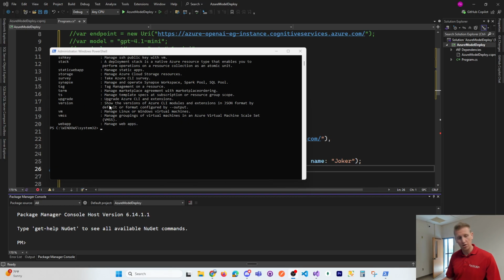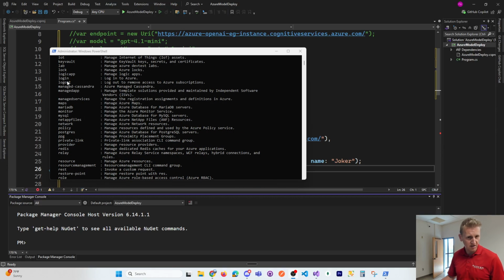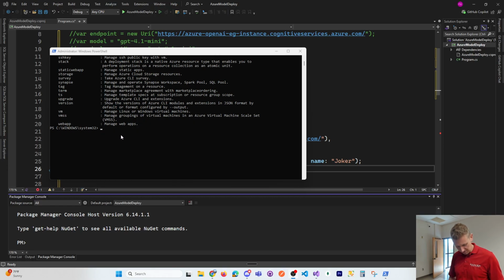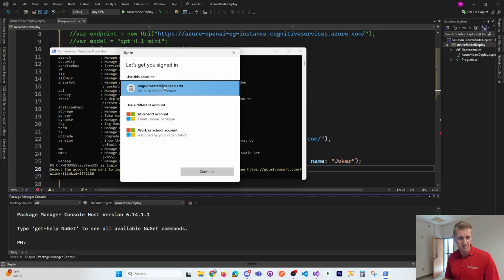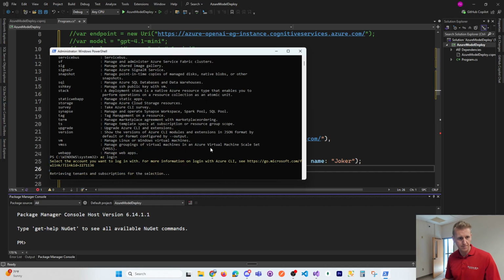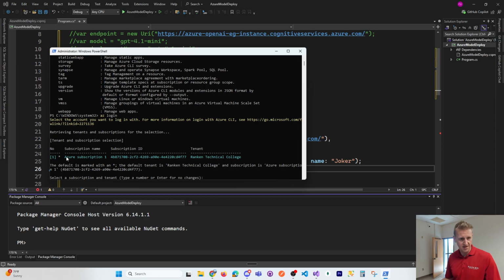Now to log in is simply az login, to log into Azure. I should be authenticated already on Chrome, so let's see if it picks up my credentials. Yes, that's correct. It sees that I have one subscription. Type a number or enter for no changes. The default is marked with a star. The default tenant is Rankin Technical College.